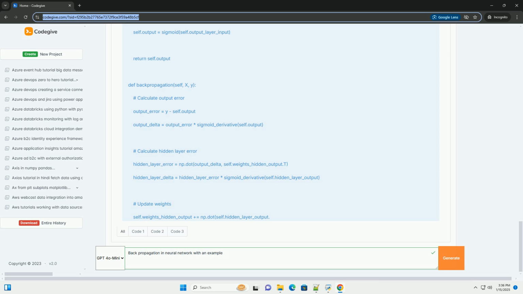3. Example usage. The XOR problem is a classic example of a function that is not linearly separable, making it an interesting case for a neural network. The network is trained for 1000 epochs, and predictions are printed afterward.